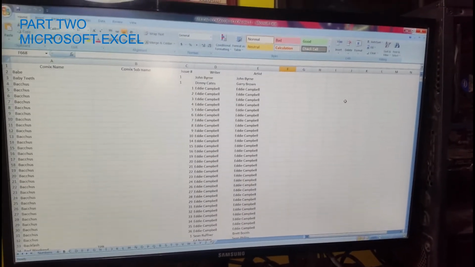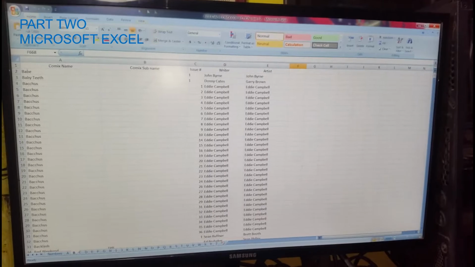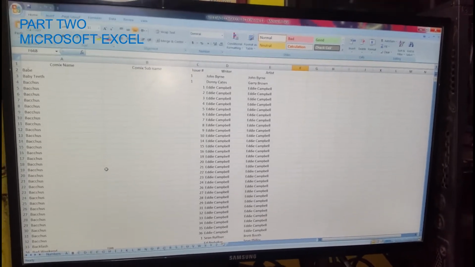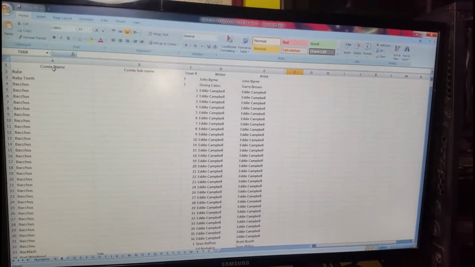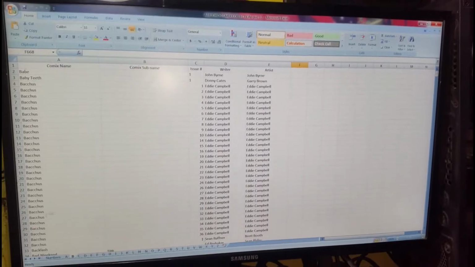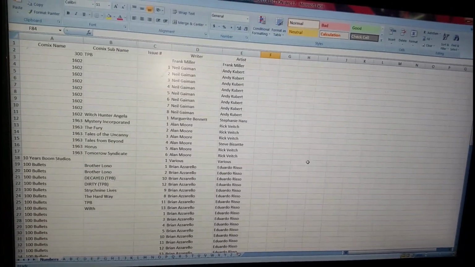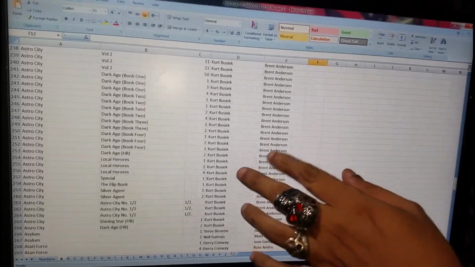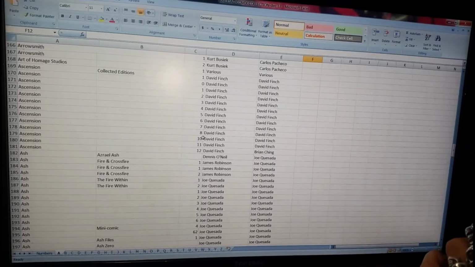Okay, this is the second part. This is Microsoft Excel. This is where I'm gonna input from the logbook, the list, to my master list at computer. The first columns are comic name, comic subname, issue number, writer and artist. Here at the bottom we get the numbers, 100 Bullets and most of it. This is A. You can see the list, right? You can see Ascension, I have 0, I'm missing issue 9, like that one.